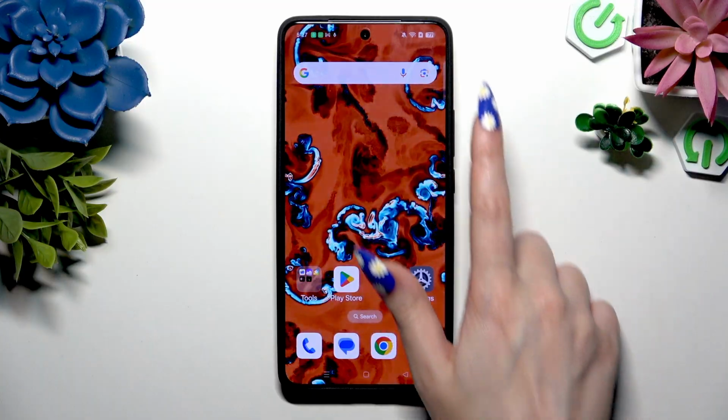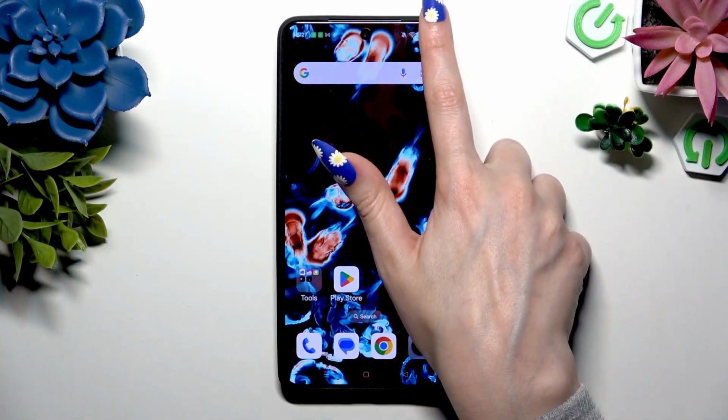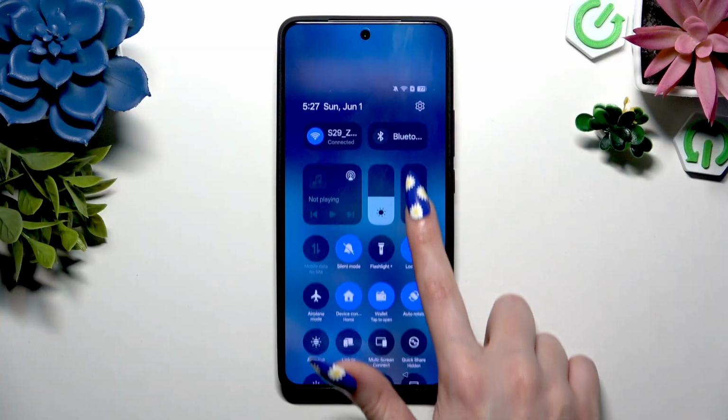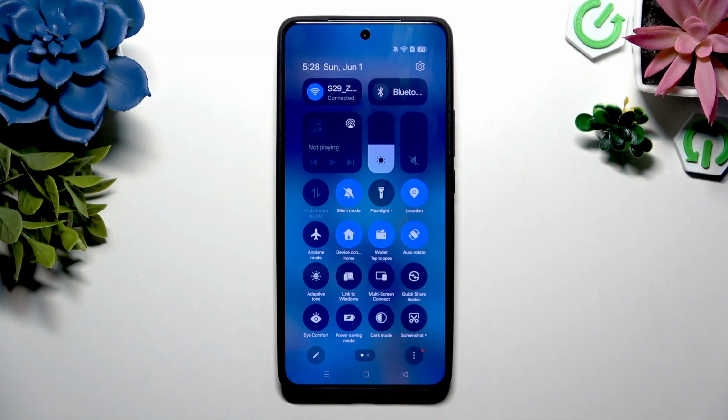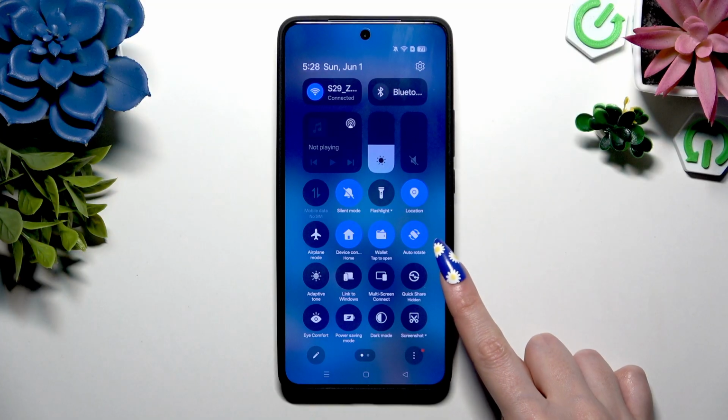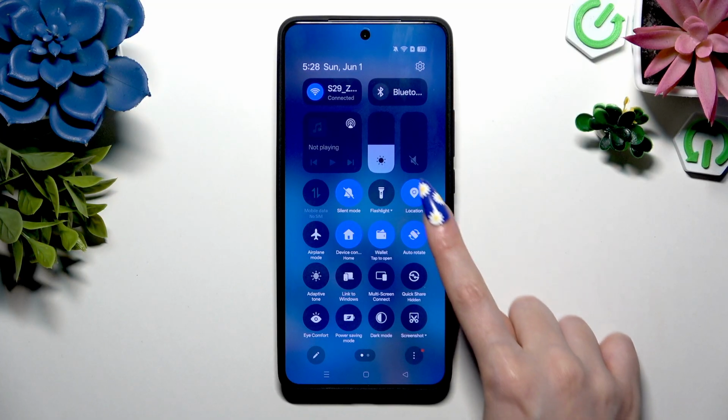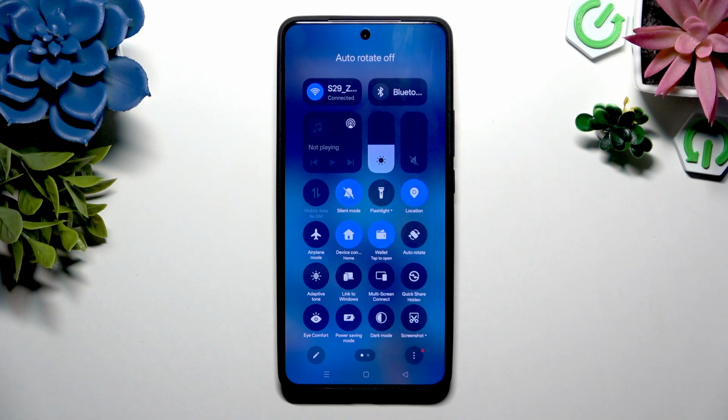Begin by going into Tab menu by swiping down from the top right corner of your screen. When you're ready, look for Auto Rotate shortcut. As you can see, mine is here. So when I click, it's gray. That means that auto rotation is now off. To turn it on, click on the same shortcut until it's blue.